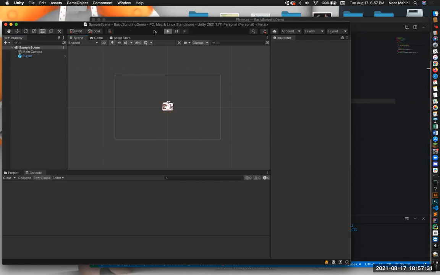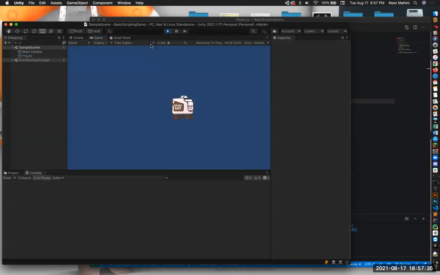So a brief introduction to this project. We just have a player. You can move around with arrow keys or WASD and then hit space to randomly change the player's color.